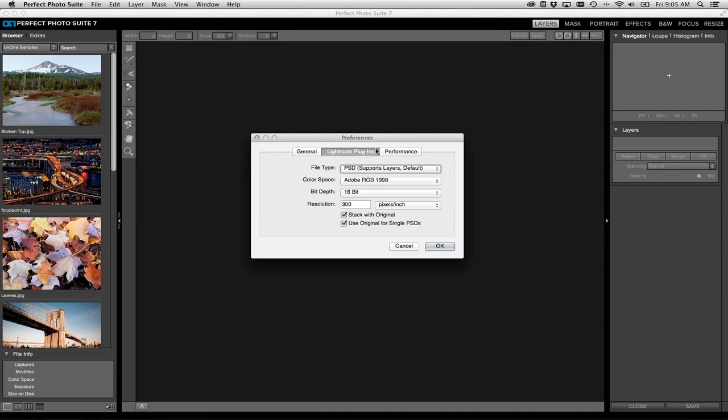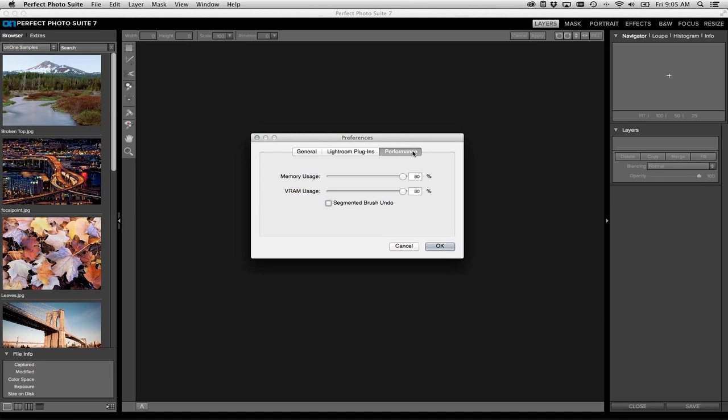But the last one, and here's the secret one, this is the one we get the extra points for, is the Performance tab. The Performance tab lets you tell the suite how much memory, both regular memory and video memory, you want to give to the suite. By default, both of these are set at about 50 because we don't know how much of both of these resources you have on your computer.